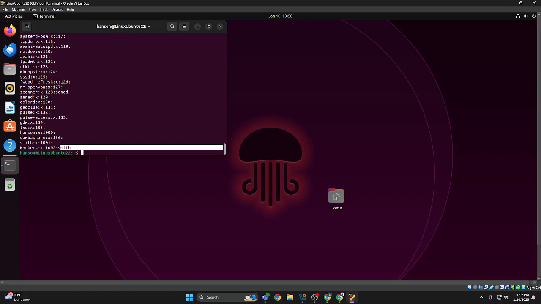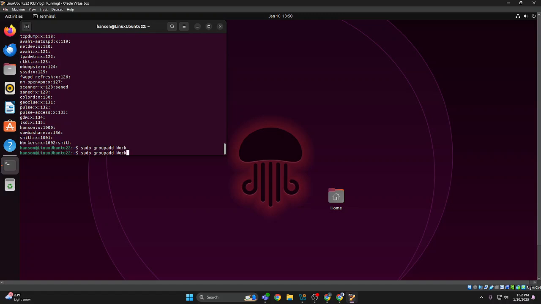And then to delete a group, you do sudo groupdel. Sudo groupdel work. Well, wait. So then I do getent group. You can see it's in there as 1003. And then let's do groupdel work, and then getent group, and it's gone.